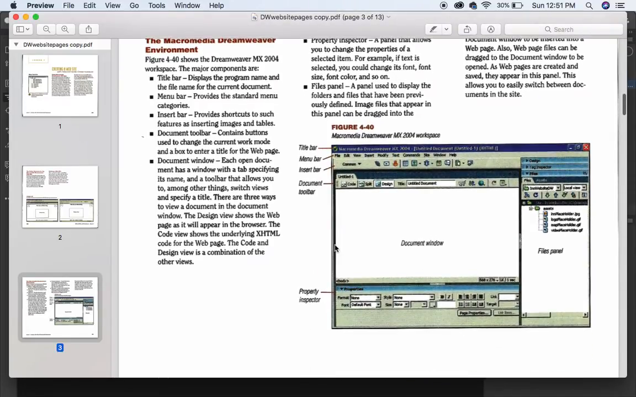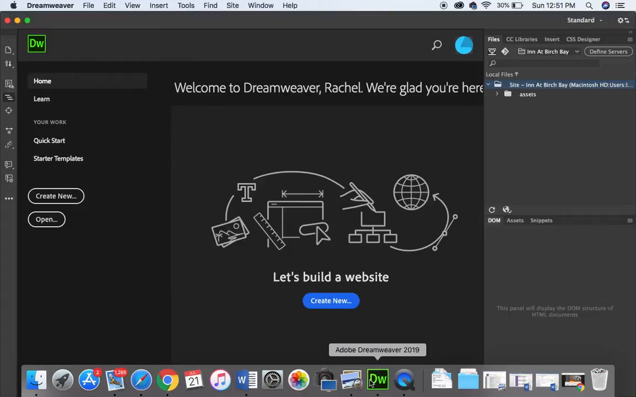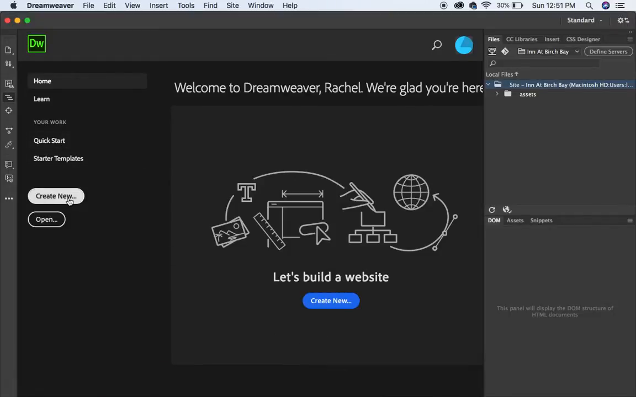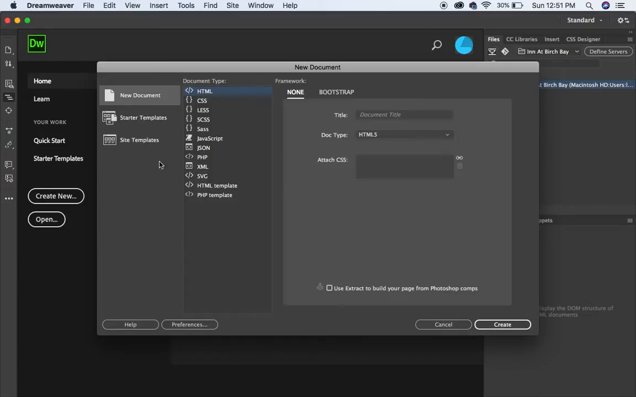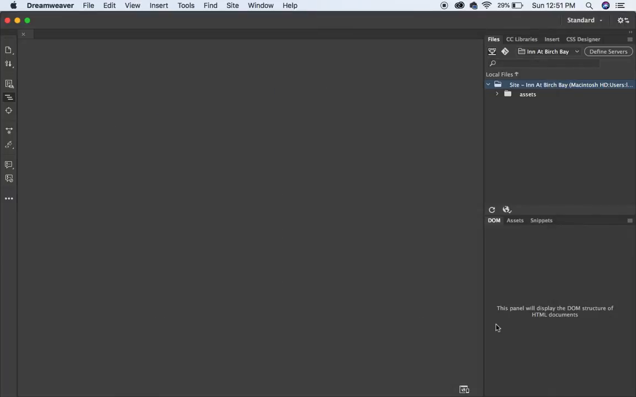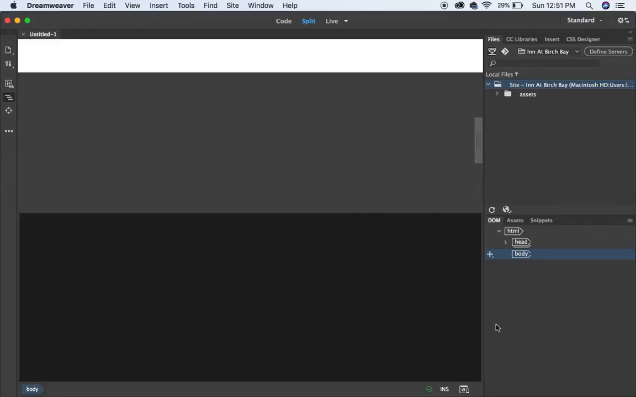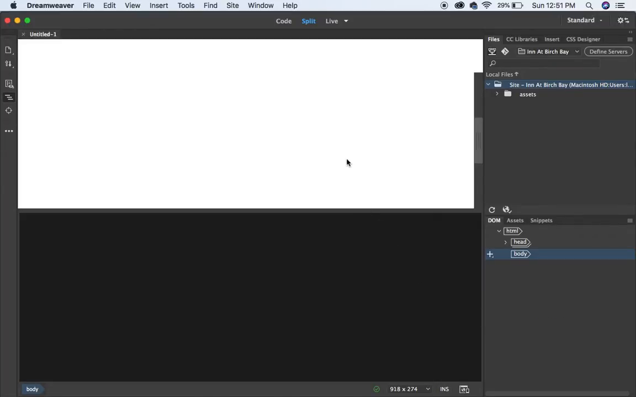Just a little bit of a snippet about Dreamweaver. Okay, I'm going to go ahead and click Create New so you can see what that looks like. If you click Create New, you choose your document type. Most of the time it's going to be HTML. Sometimes you'll need to use CSS, and sometimes you might want to use templates, but right now we're just going to do HTML, and we're going to click Create. Alright, so this is a blank HTML document.